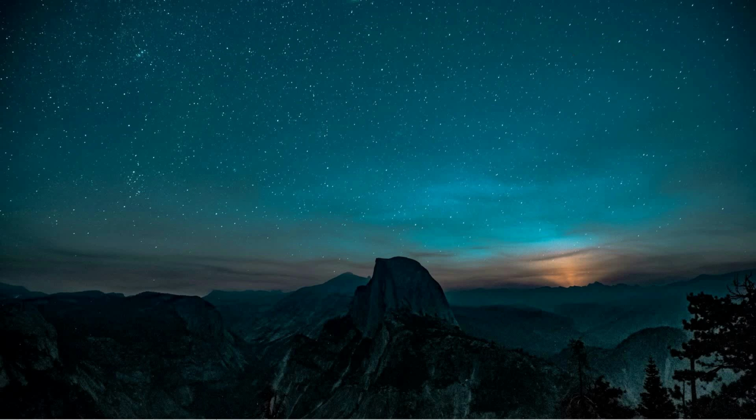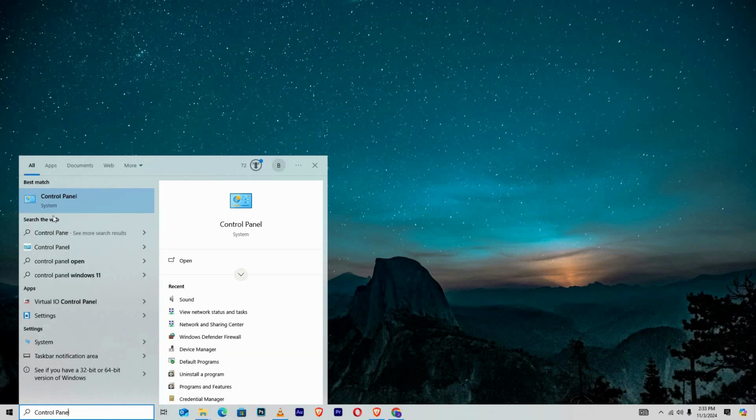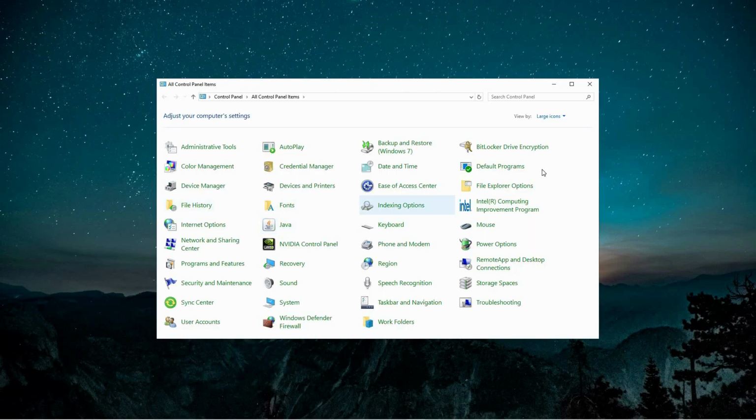To get started, open your computer's search function. In the search bar, type Control Panel and press Enter or click on the search icon to proceed. When the search results appear, locate Control Panel and select it to open the window. You'll see a range of display options here, so for easier navigation, set the View by option to Category.